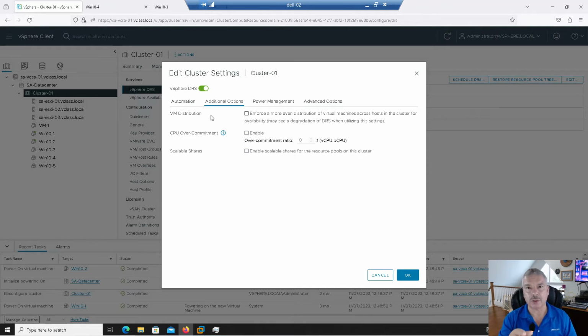Virtual machine distribution with DRS, basically you're saying, hey DRS, please try to keep an even number of VMs across the hosts. By default, it doesn't care about that. I could have 10 VMs running on this host, 2 on that host, and 1 on that host over there. It doesn't care as long as the VMs are getting their resources. Which makes perfect sense. But what happens if that first host with the 10 VMs dies?